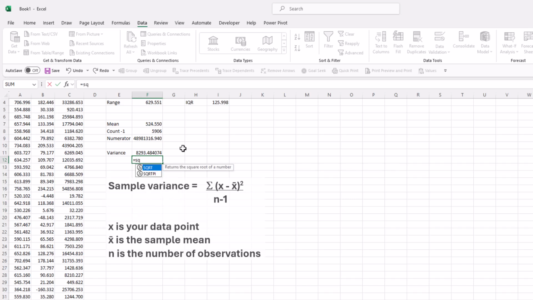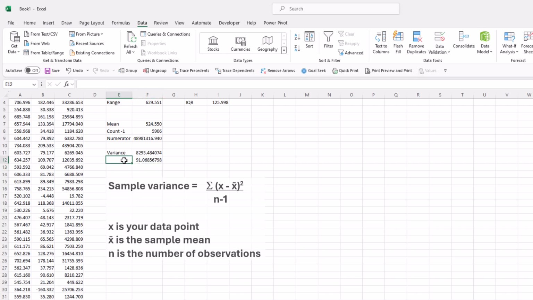Equals SQRT. Open the parenthesis. We include the cell that holds the variance value. Close the parenthesis. Press Enter. Let's tag this standard deviation. So instead of saying that the spread from the mean is 8,293.484074 points squared, we can say that the spread from the mean is 91.068578 points, which is a lot more intuitive and makes it easier to compare to our other metrics.